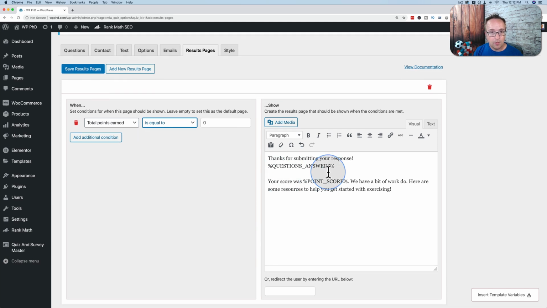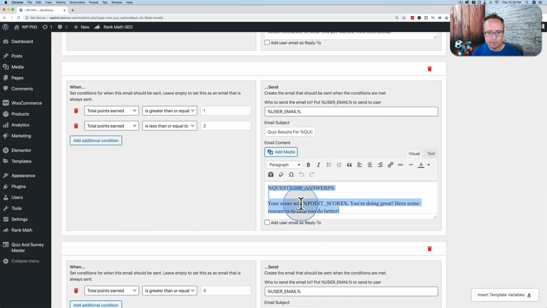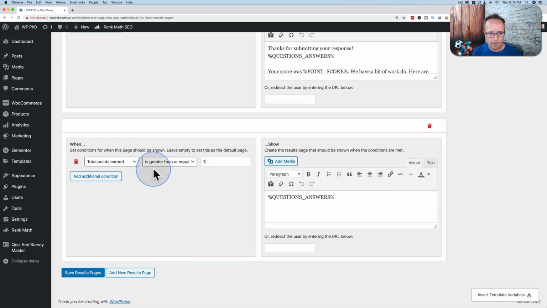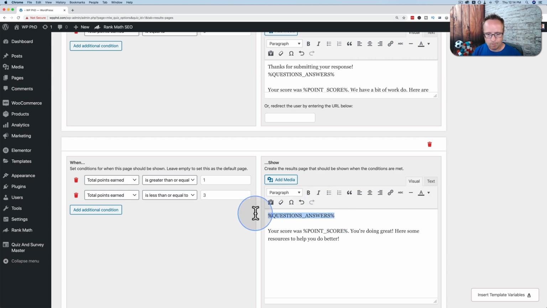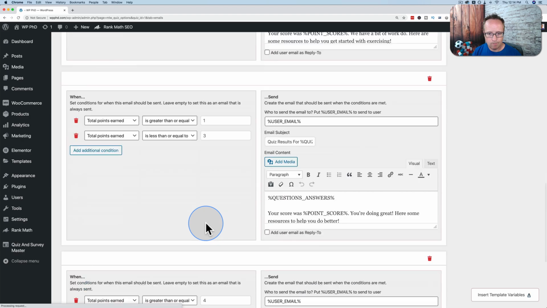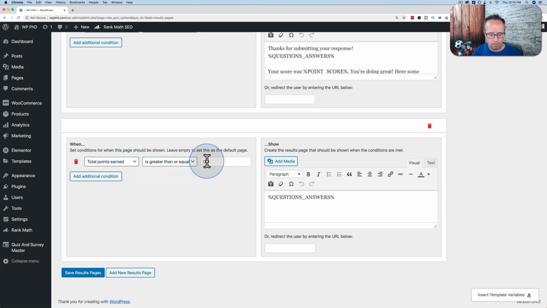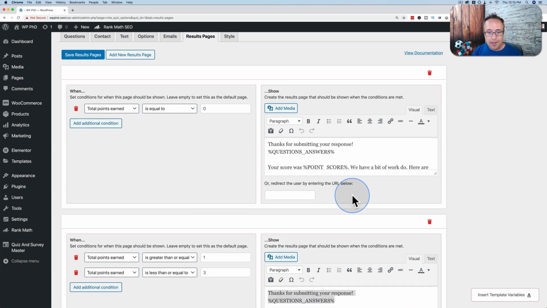And I'm going to set up another results page for the other 2 buckets. And I'll just fast forward it because I think you get the idea. And always make sure you save the results pages, otherwise they won't be saved. There we go. Now we have our results pages set up, which they'll see right after they finish the survey or the quiz, and they will be split into these buckets as well. We're going to test that in just one moment.